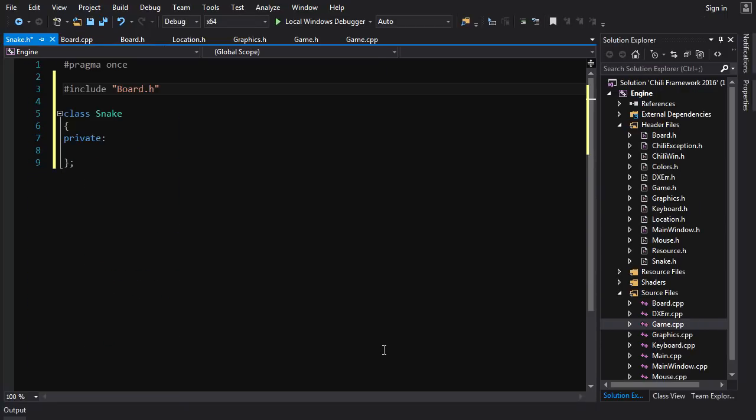All right, so now that we've got the basics of the board class all up and running, let's switch gears here and start on the snake.